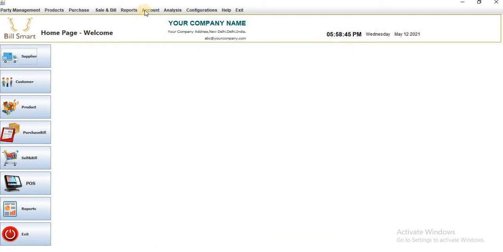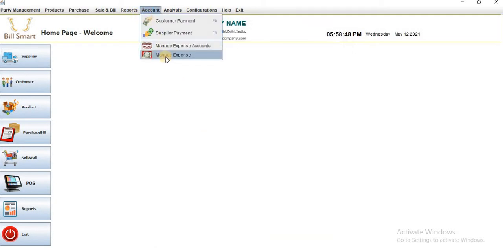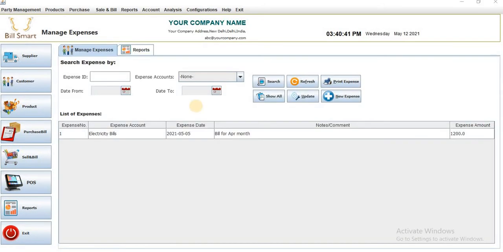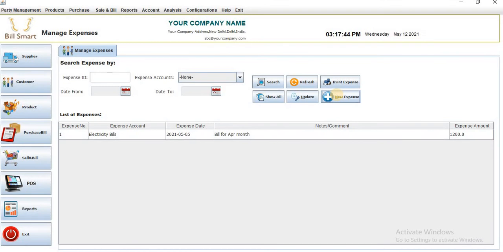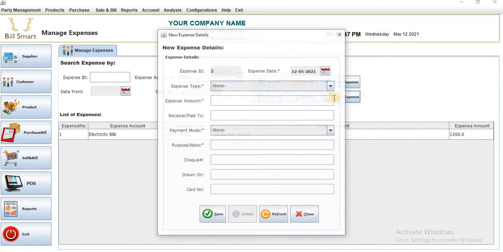To manage expenses, go to the account and click on this manage expense. This screen will open. To create a new expense, click on this manage expense button. The new expense details screen will appear. Expense ID is automatically generated by the software.